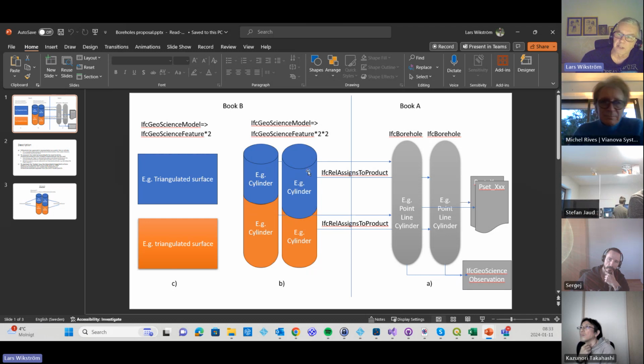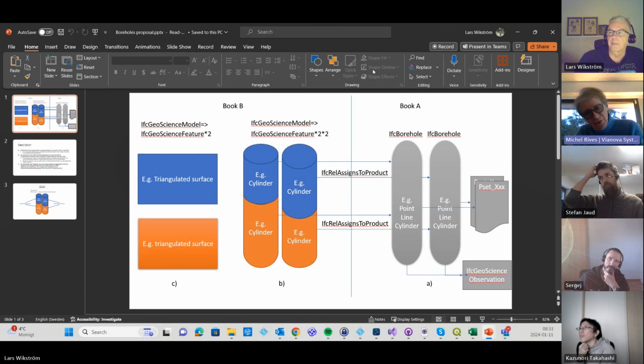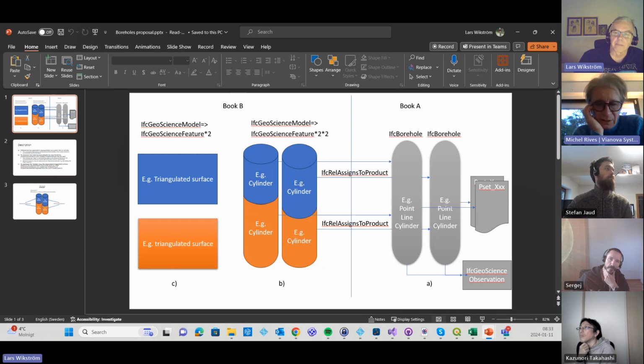So you have the geoscience model, and you have features, which could be boreholes, but it could also be used for the whole 3D strata in the terrain. But Kazunori's request goes a little bit further than that, in the sense that it clearly decomposed the different sections. Yeah, but the principles are the same. As you see, Michel, there is no way around an MVD. No, I completely agree with that.